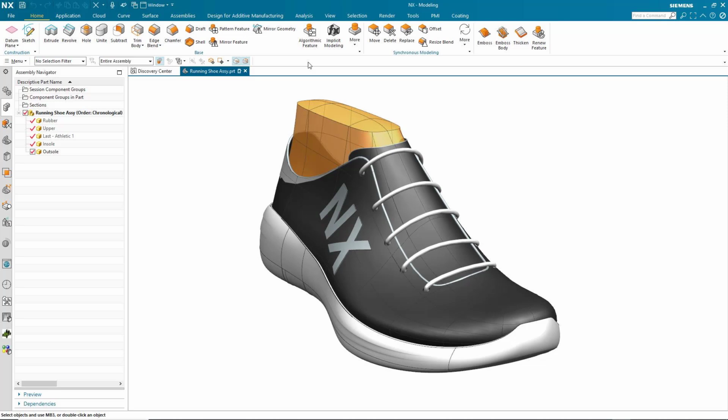In this demonstration, I'm going to take you through some of the new enhancements to implicit modeling in the June 2021 release of NX.